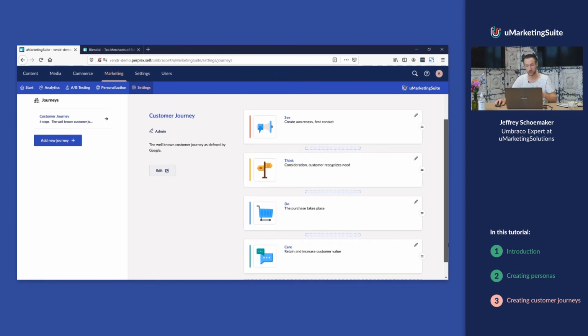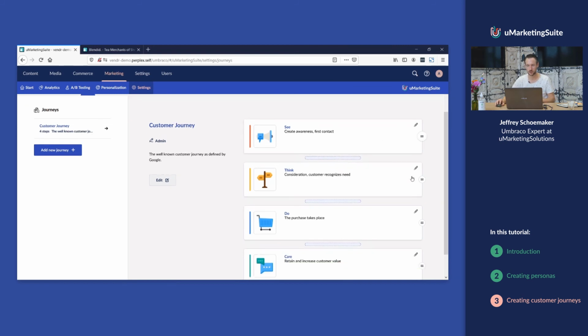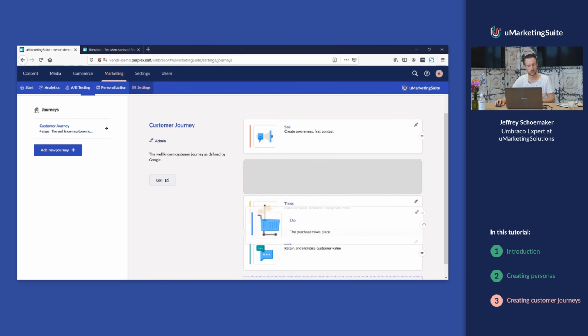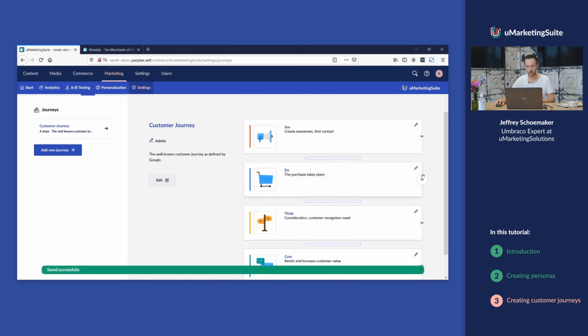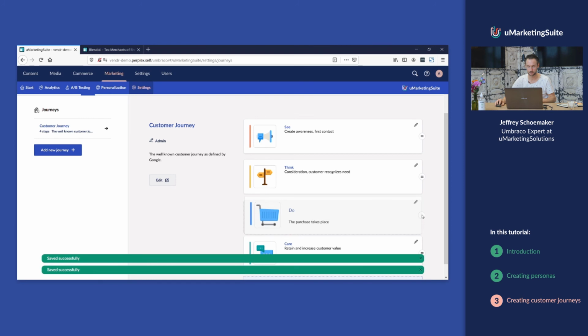This is just one customer journey that we normally ship with, but if you've created your own customer journey, you can add in that as well. The difference between the personas and the customer journey is that the customer journey has an ordering of steps. So it's the purpose to get you from this step to the next step to the next step. And that's why you can order these in a specific way, whereas the personas cannot be ordered.